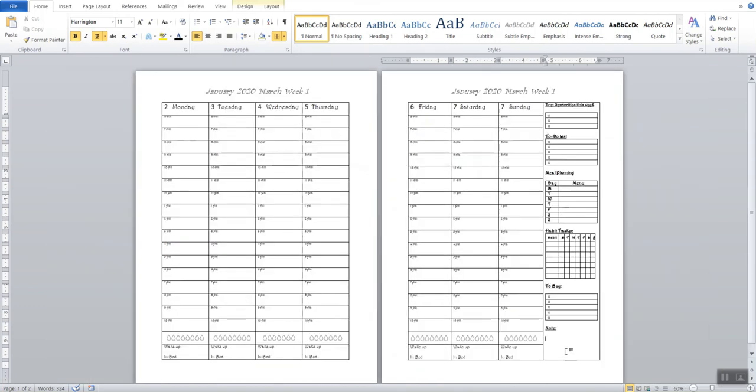So almost done. This is how the weekly spread will look like for your planner. You can customize based on your requirements. Maybe you might not need meal planning, so you can remove it. Instead of that, you might need more notes pages, so you can include the notes.